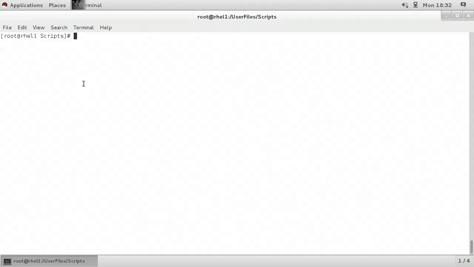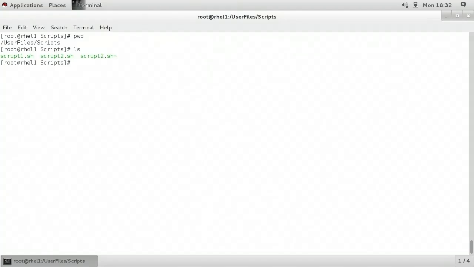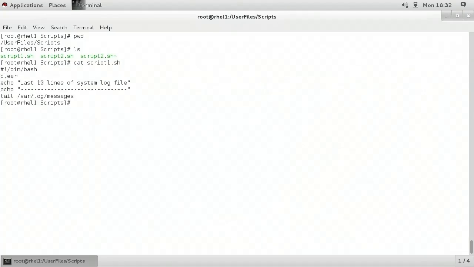On my Linux system, I'm currently in the scripts subdirectory. We can verify this by typing pwd. If I type ls, I notice there are a few scripts that already exist here. So I'll use the cat command to display the contents of a file called script1.sh. Scripts do not have to have a .sh extension.